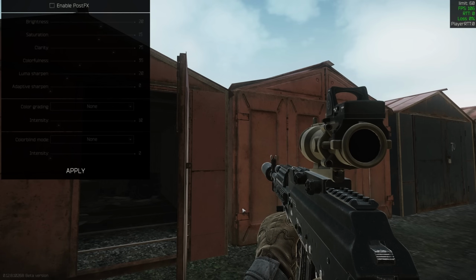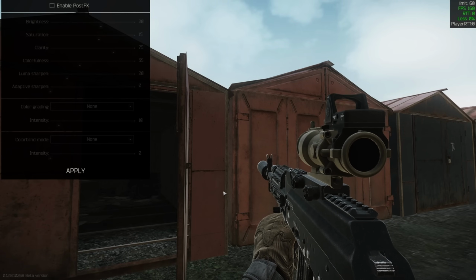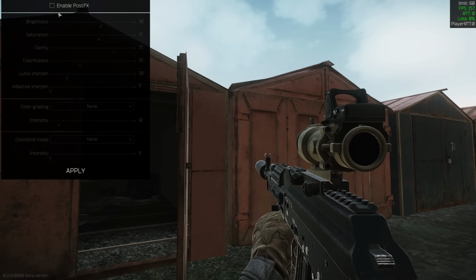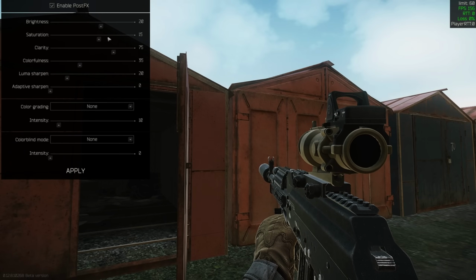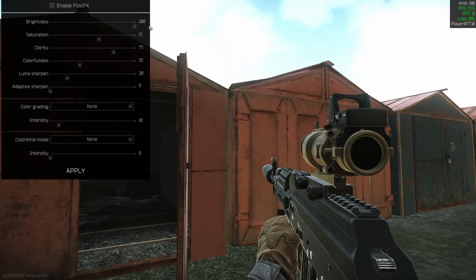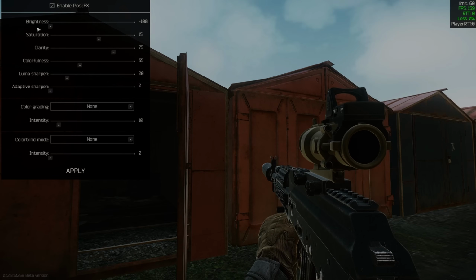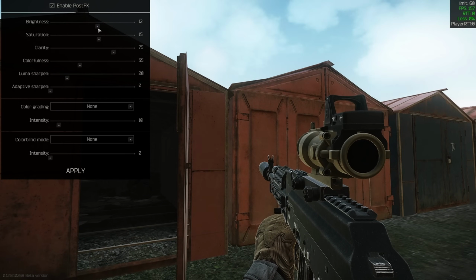I find it best to stand in a position where you're outside in daylight but can also see into a dark room, so you can see how your settings look in both scenarios, as sometimes brightening your game too much to help you see better indoors will make the sunlight look washed out and terrible.